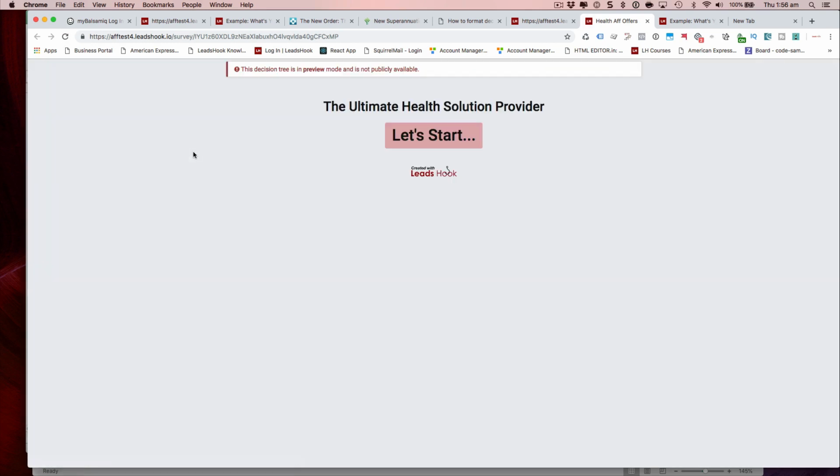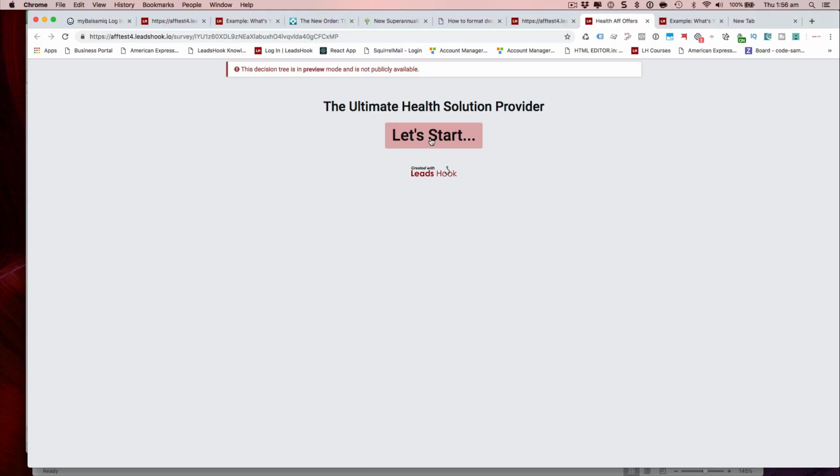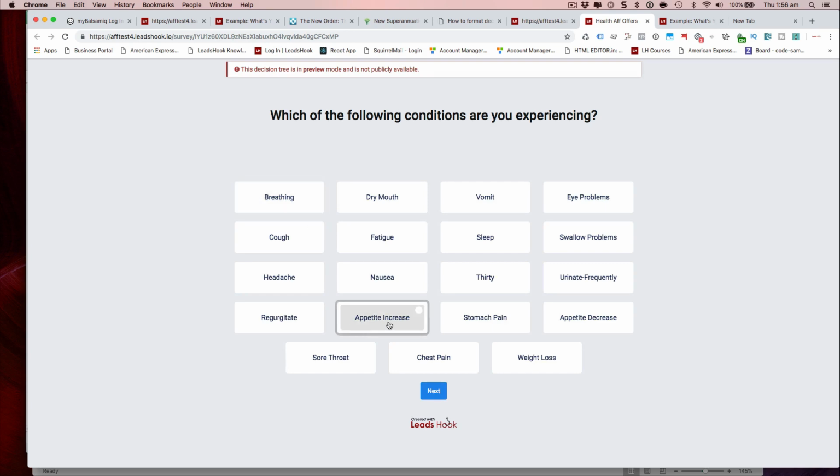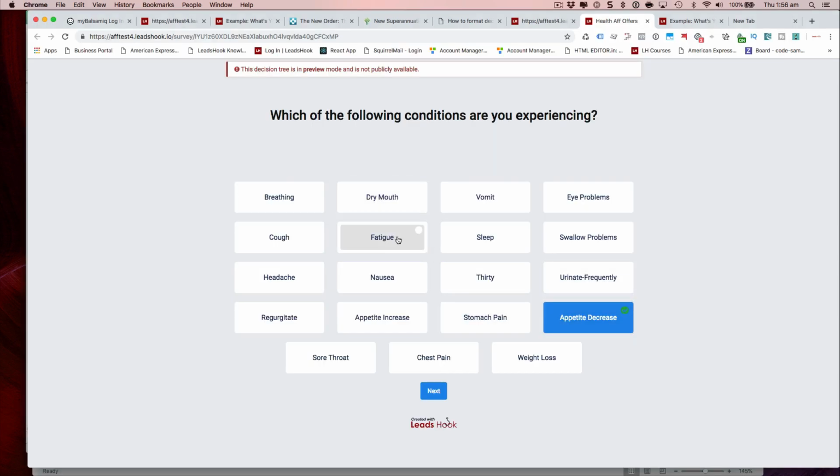Refresh that and go through, and I'm going to go ahead and pick appetite. You know what, let's do it this way. I'm going to go appetite decrease, and I'm going to pick one more from the kidney section, which is fatigue, and I'm going to pick fatigue.